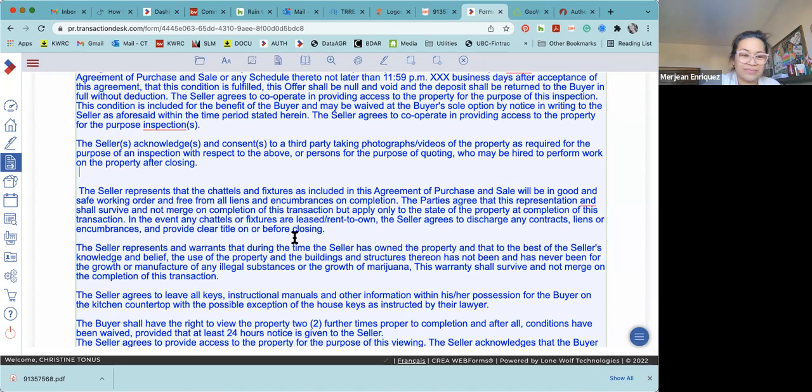You're welcome. This one is an important one. Seller represents that the chattels and fixtures included in this agreement of purchase and sale are in good and safe working order and free from all lease encumbrances. This shall survive, etc. And here, this is what we've added. So again, this is not a standard clause. In the event the chattel or fixture is a lease or rent to own, the seller agrees to discharge the contracts, liens or encumbrances, and provide clear title on or before closing.